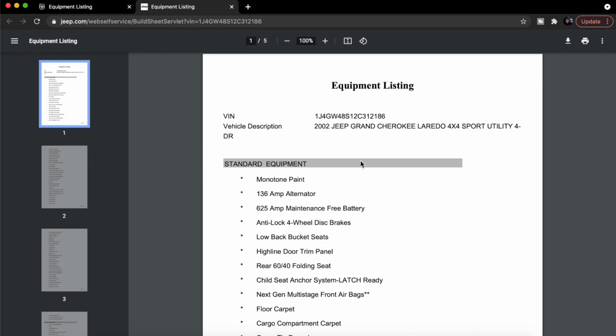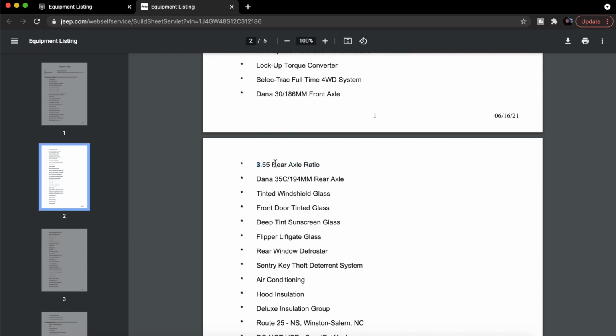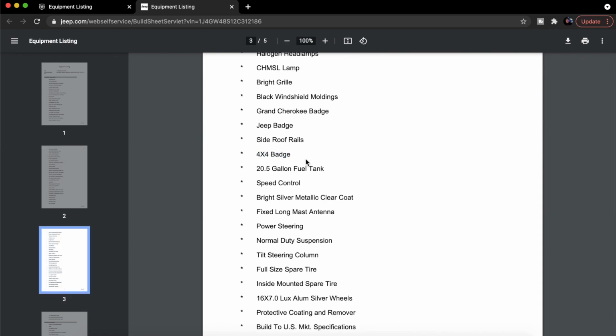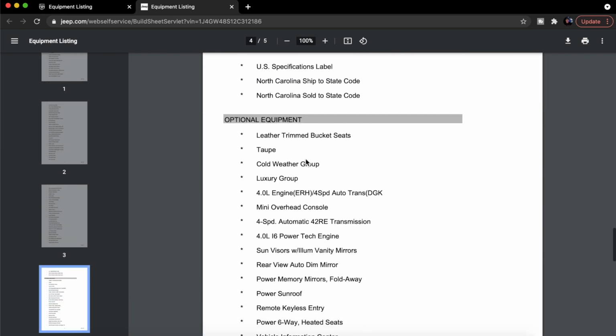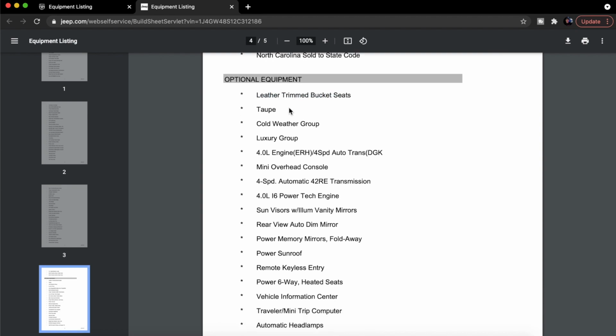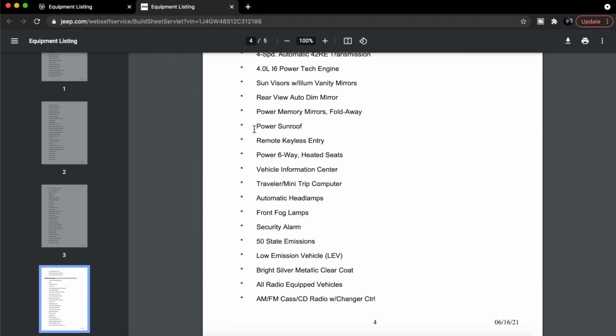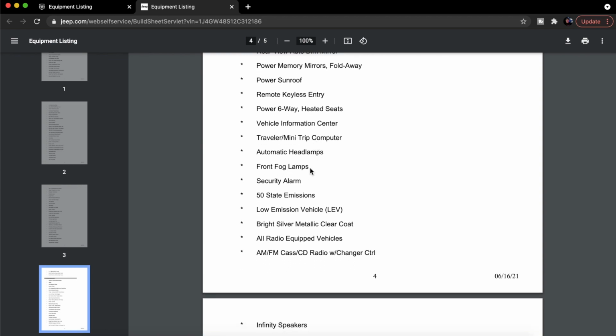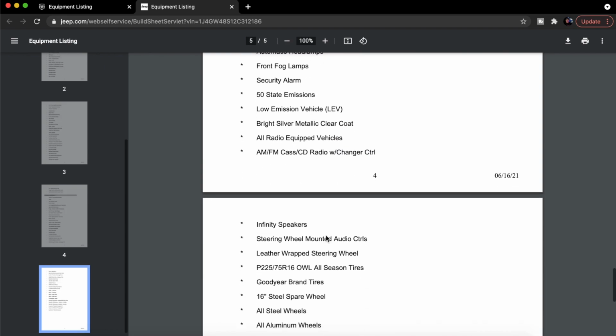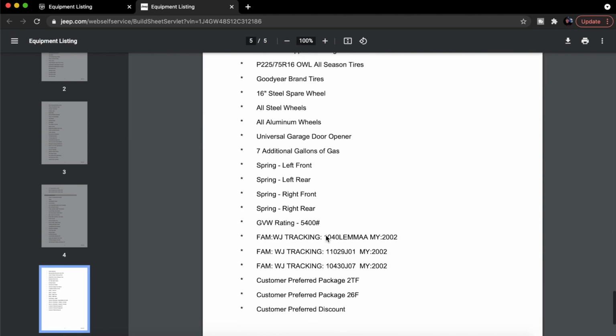And this PDF has all the options your Jeep came with: 3.55 rear axle ratio and the Dana 30 and then the Dana 35. So I have pretty much the weakest axles that you can get, 4x4 badge. It has a bunch of things like the leather trim bucket seats and the color that I have it in, which is correct. All that is correct. 4.0 with the 4-speed. That's all correct. I have the sunroof as well, and I also have the 6-way heated seats. So I replaced them, obviously. I had the front fog lamps that I cut off. This is the color of the car, bright silver metallic, so that's the same color that I have now.